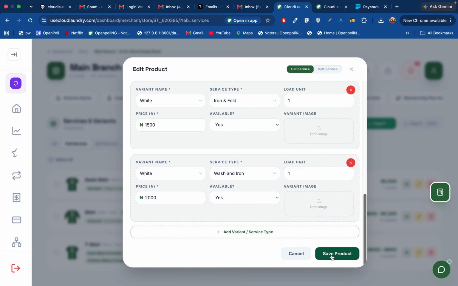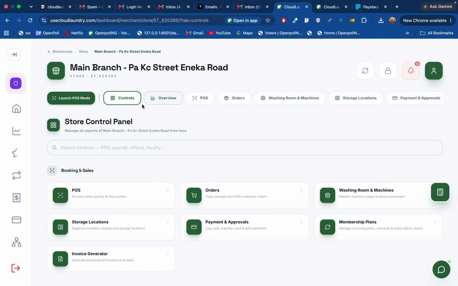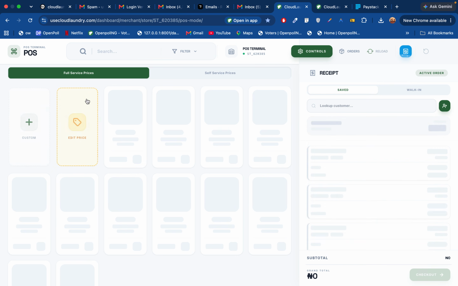So now if you want to search this from your point of sale, let me quickly save all of this. Now look at where my cursor is. This is my active tab. Anytime I want to go back to my control panel, I just click on this active tab. It takes me back to controls. Then I'll click on launch POS.